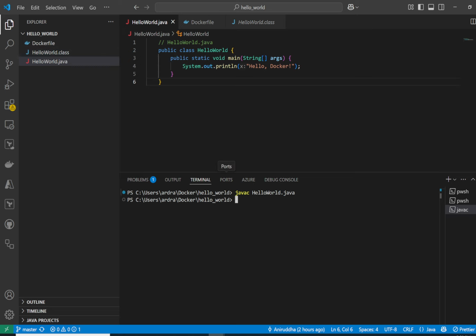You can also quickly try running this and see whether it's working or not. Just run java HelloWorld, and it shows Hello Docker. Just to help you understand, we have compiled it locally, and we have run it. It was all on my local machine. I have Java 24 installed on my system. Now we will be playing with Docker.